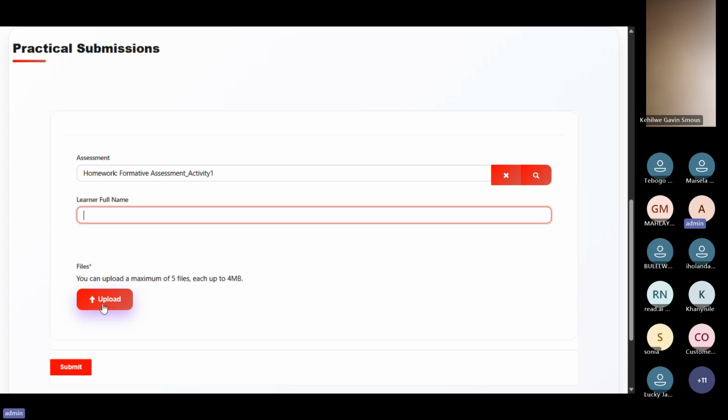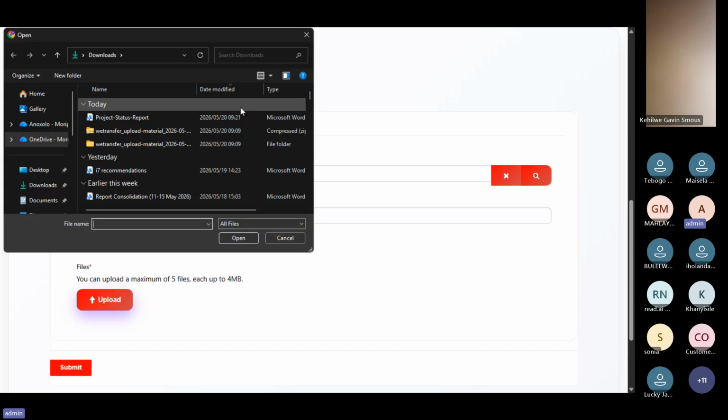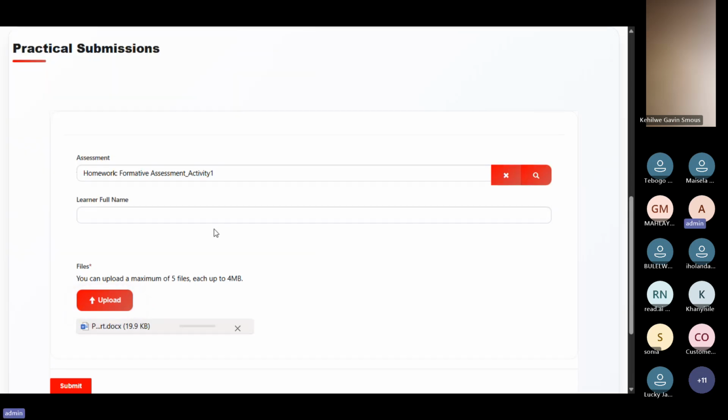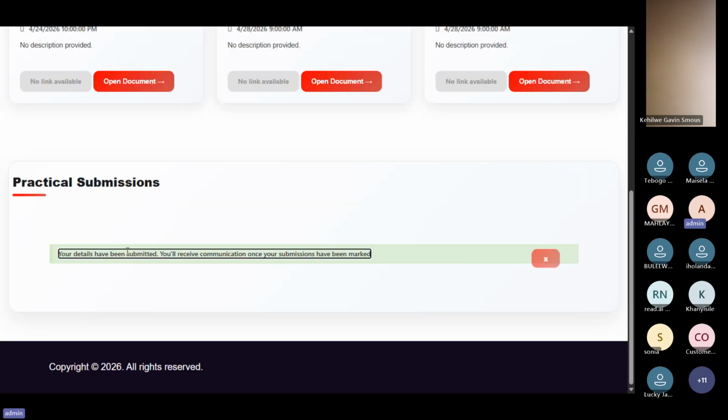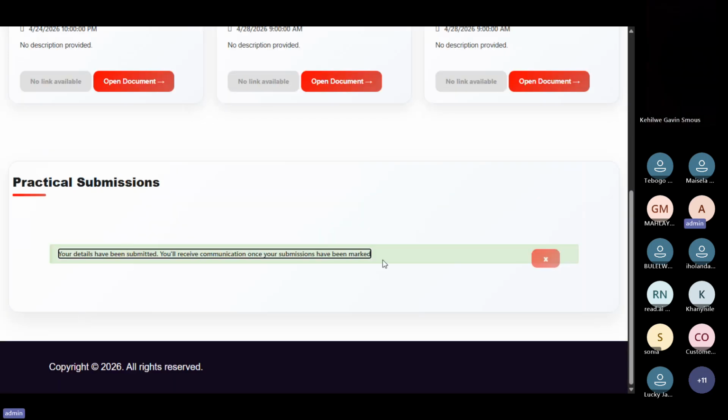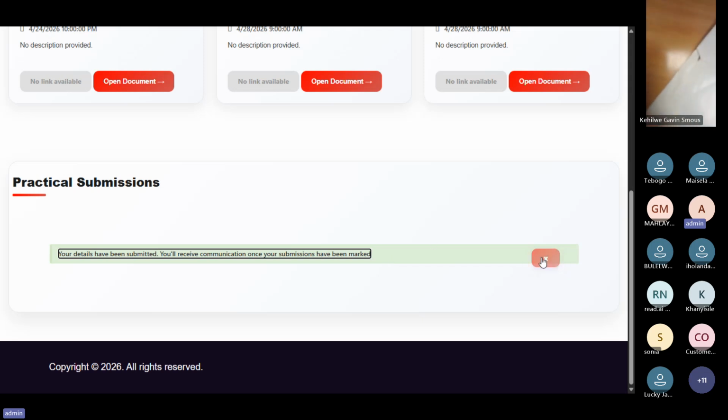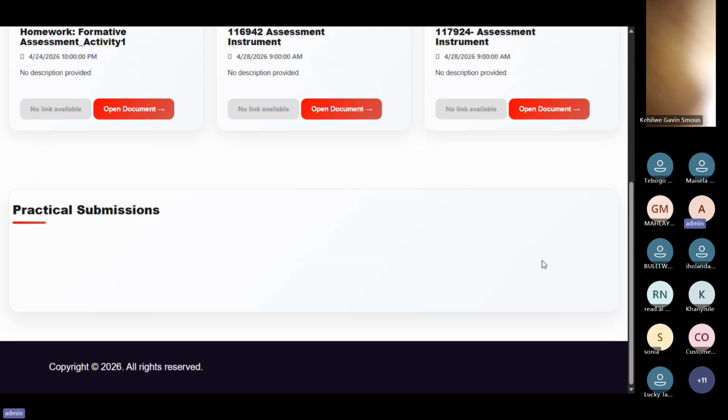In the event that there are more than 5 files that need to be submitted, the administration here will make provisions that accommodate such tasks. But each file should have a size of 4 MB and not more. And then once you have uploaded that document, the administration would get its contents and the facilitator would in turn mark the document itself. So once you have uploaded that document, you just simply press submit. After submitting, you get this message that you'll receive communication once your submissions have been marked, and then you can simply close, and then that's it.